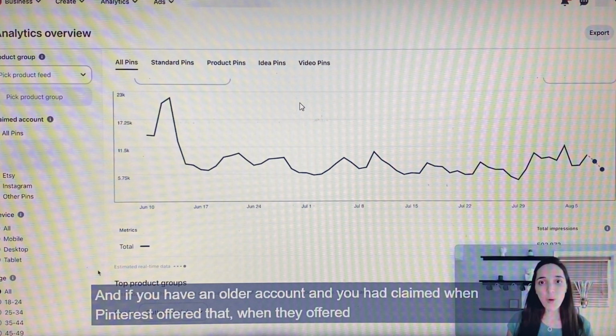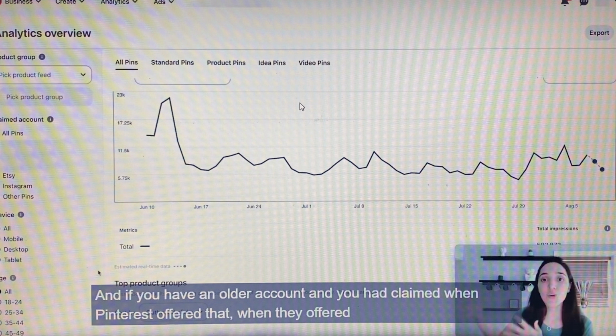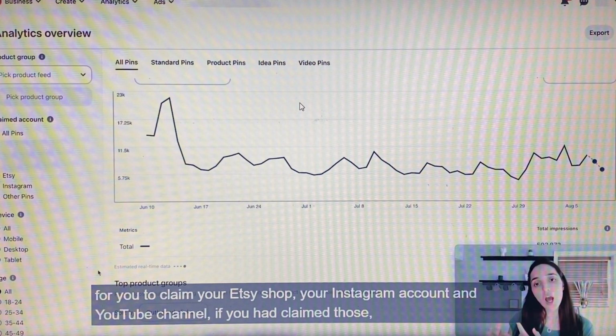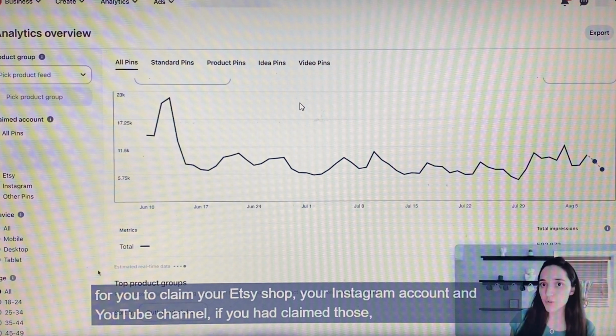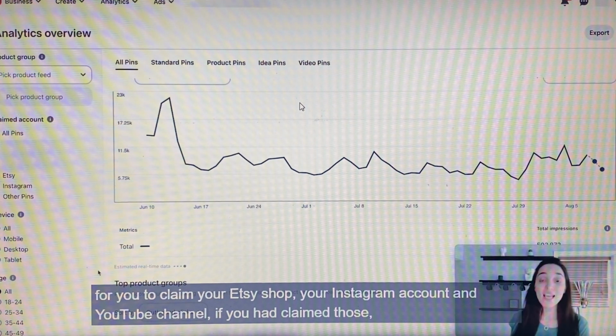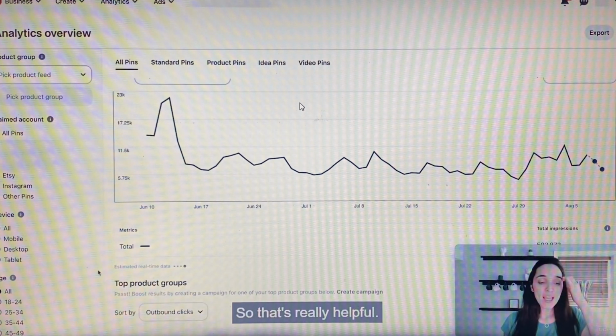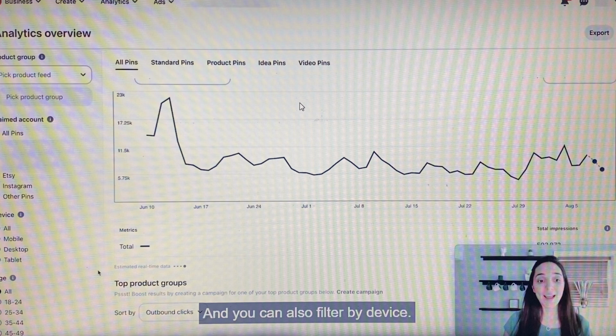And if you have an older account and you had claimed, when Pinterest offered that, your Etsy shop, your Instagram account, and YouTube channel, if you had claimed those, you can still see here on analytics the results for those specific accounts. So that's really helpful. And you can also filter by device.